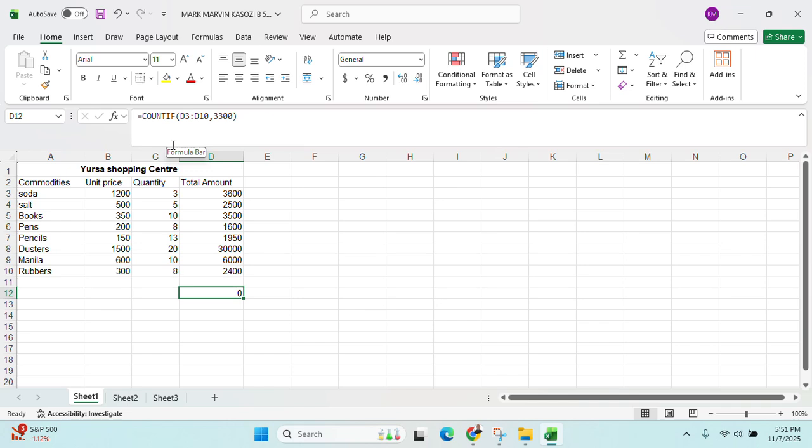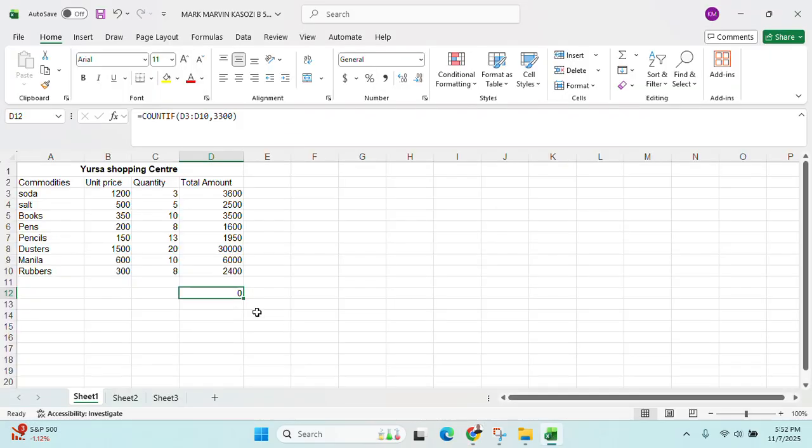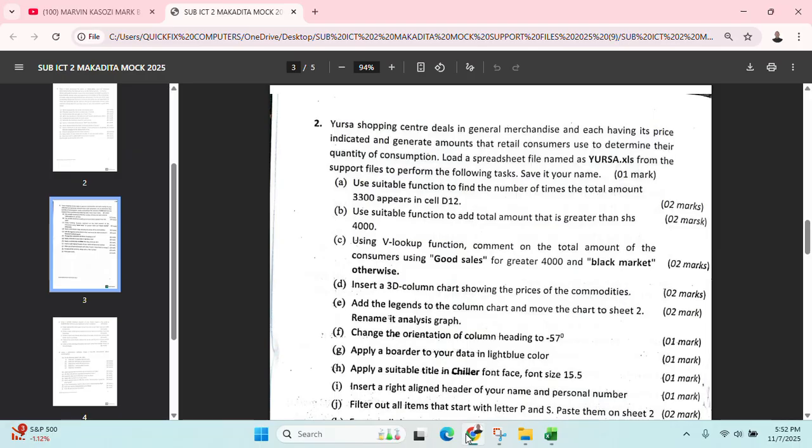Use a suitable function to add the total amount that is greater than shillings 4,000. That is the next question. So back to my spreadsheet, I should add the total amount that is greater than 4,000. The appropriate cell was not indicated, so I just go to D15 so that I can do that question from there.